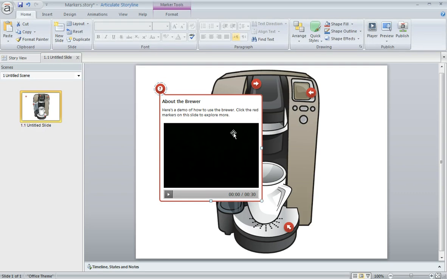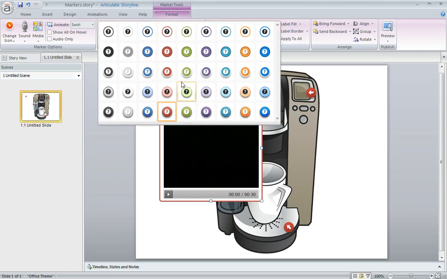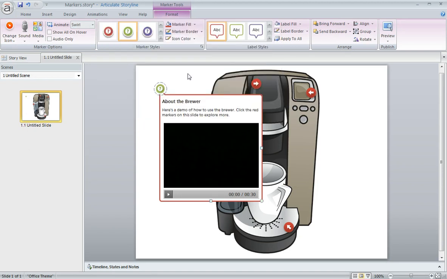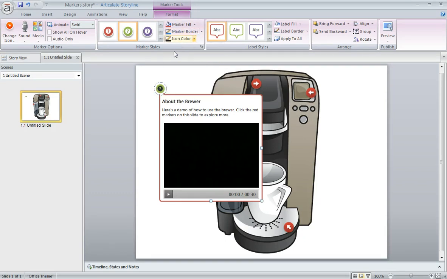Now, another nice thing is I can format my marker and my label however I want. If I need this to look different, I just come up to my Format tab and I can choose any of the ready-made styles here, like I kind of like this green one, or I can choose a custom fill color or a custom border color. I can even choose a different color for my icon. Right now it's white and maybe I want to change it to something else. Really easy to do. And I've got similar options for the label as well. So I can go with a ready-made style or a custom label fill or a custom label border color.